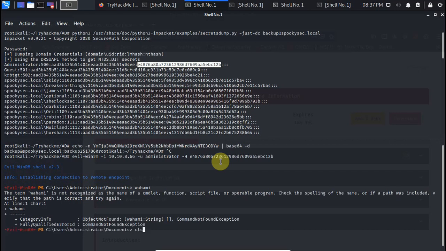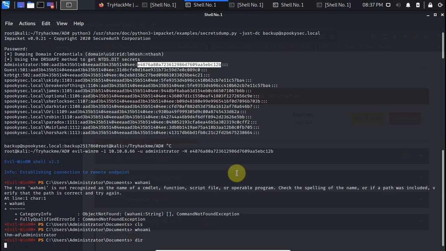Let's say whoami and see who we are on the server. I just keep on typing wrong things. I don't know why. Okay, ls is just short for clear, but it doesn't like me today. So, whoami. It doesn't like me today.